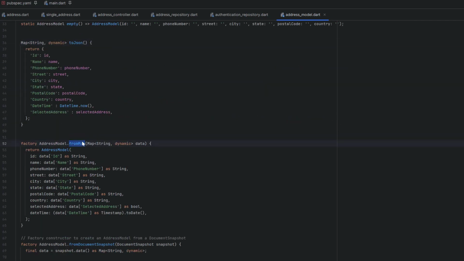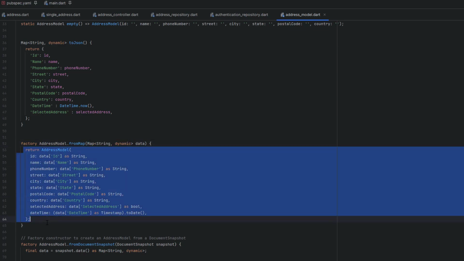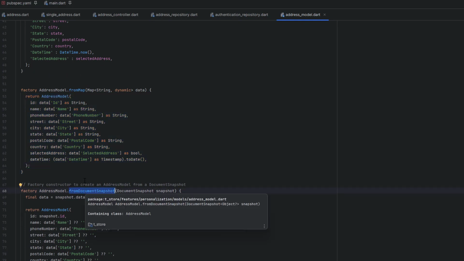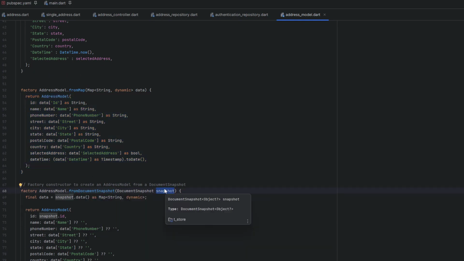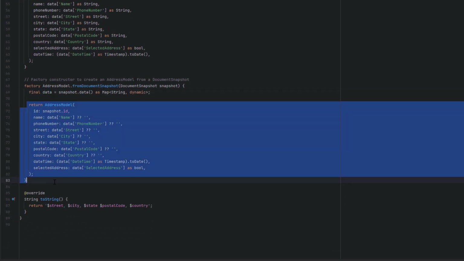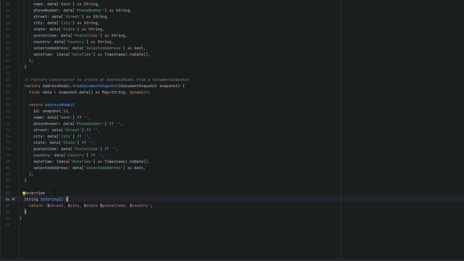Then we have a fromMap, because you can see we are going to receive the map data over here, which is actually a JSON, and we are simply converting this data to a model. And also we are going to receive the document snapshot, which has a snapshot of the Firebase document, and using .data we are going to extract the JSON again, the same way we are doing over here at the top. So we'll extract this JSON and again return that address model from this function. And you can see here we are overriding toString, which is going to help us to create the complete address. First one will be the city, state, postal code, and country.